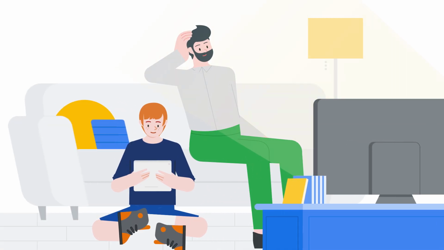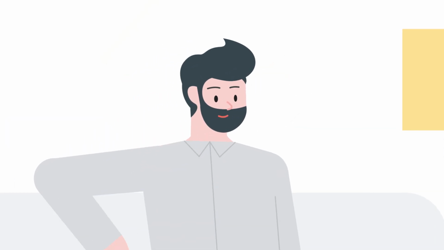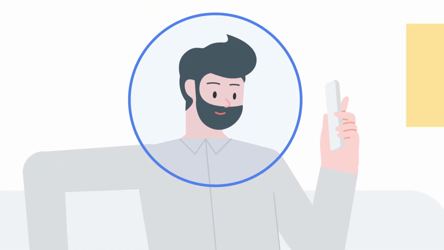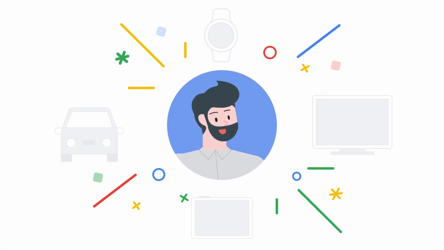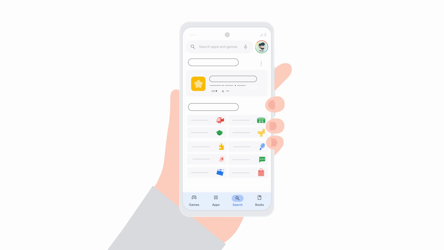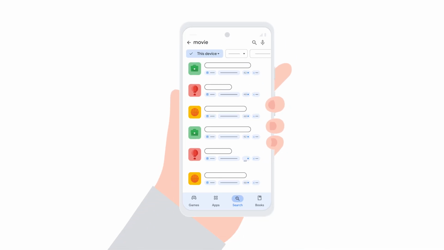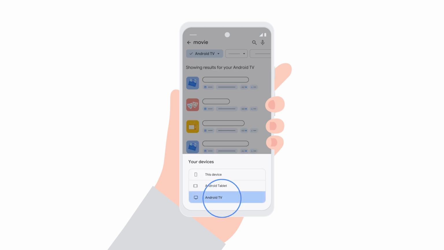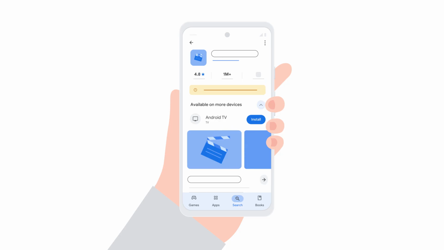Many users have multiple devices linked to their Google account. The Play Store helps you find apps and games that are compatible with all your devices, including your watch, tablet, TV, car, and more. To do this, search for an app or content. In the drop-down menu, choose a device linked with your account. This action filters your search results to show only apps that are compatible with the device you selected.